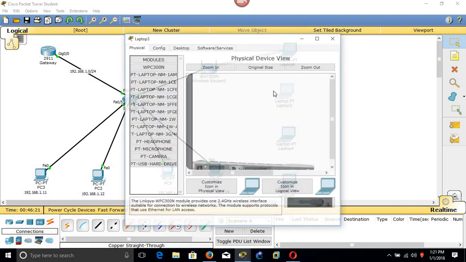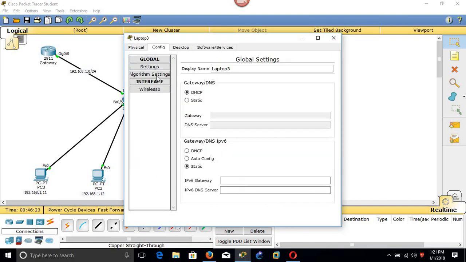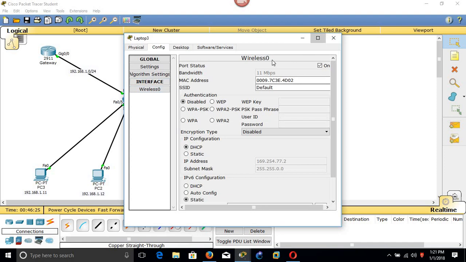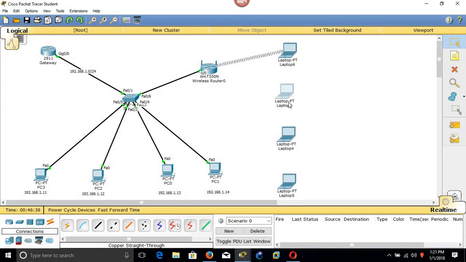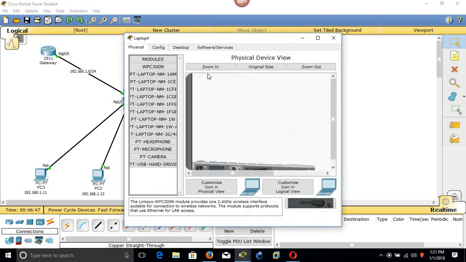Okay, let's go to the other laptop. Let's go to configure, the same procedures. Now this we have already changed. This is ReadyFox. Come here, 1, 2, 3, 4, 5, 6, 7, 8, 9, 0. Then okay. It will take less than a minute, less than 30 seconds to connect.